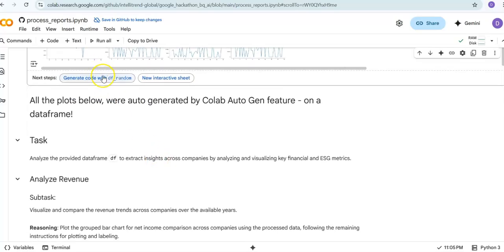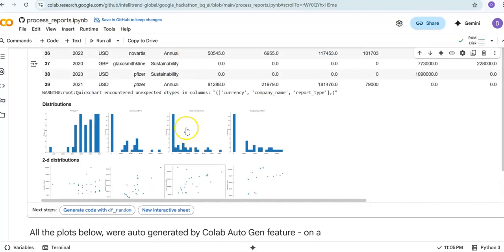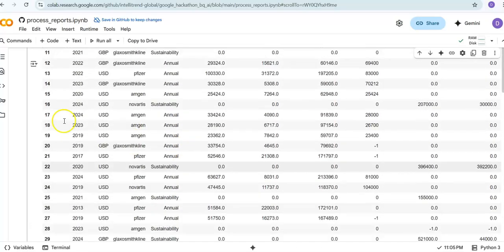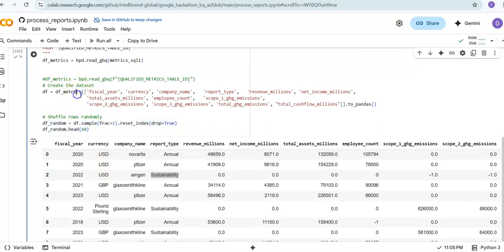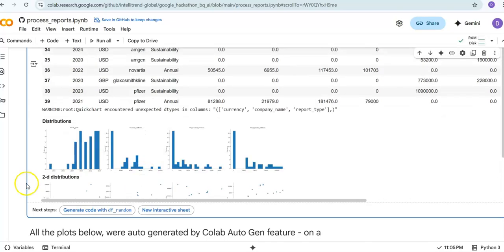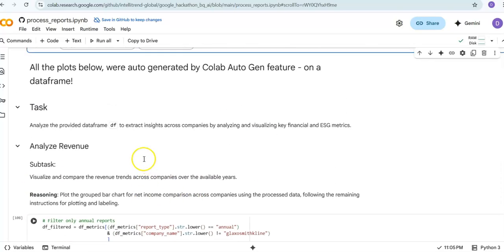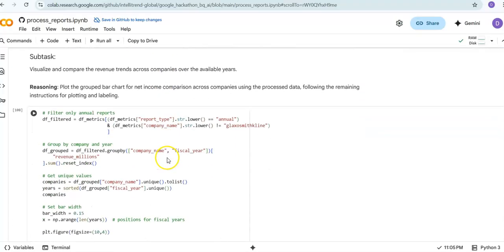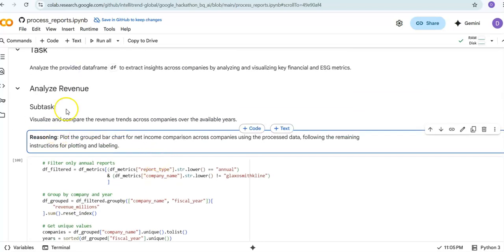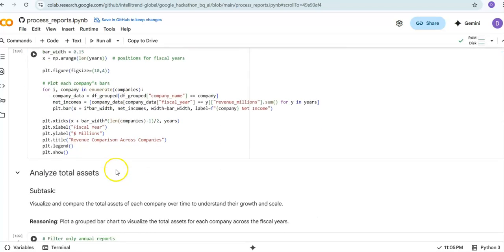Now we also use the Colab features to generate code with the DataFrame. In our case the DataFrame is this actual DataFrame. This is only for display. So the actual DF, on top of that DF, we asked the Colab itself again to use the Colab features to auto generate code for us, and the code it did generate was the subtask reasoning, and it generated the code like this.